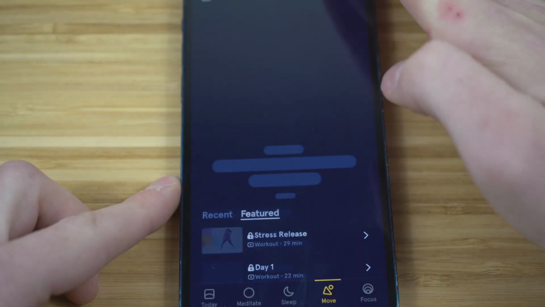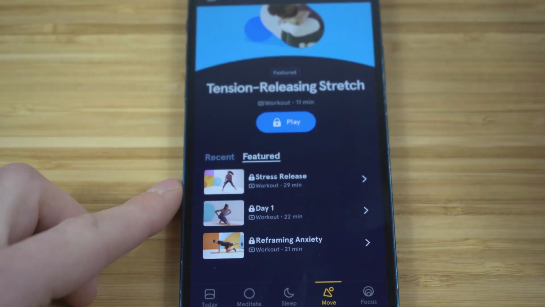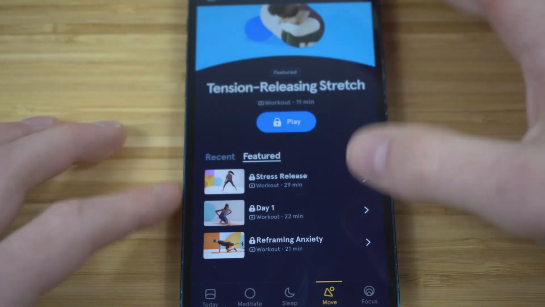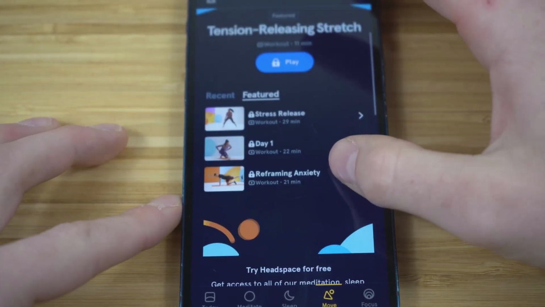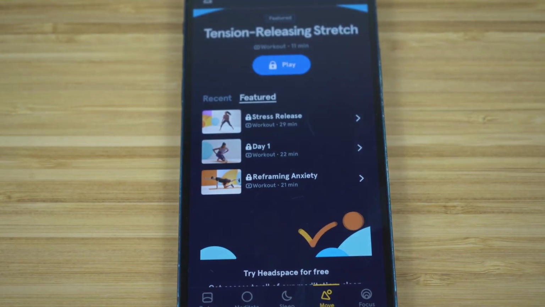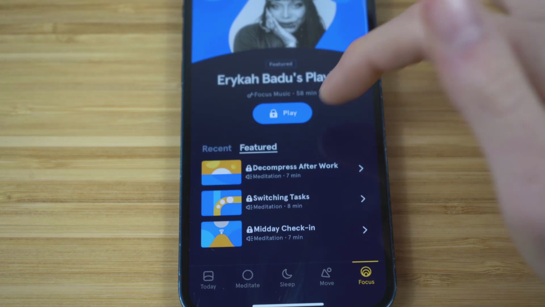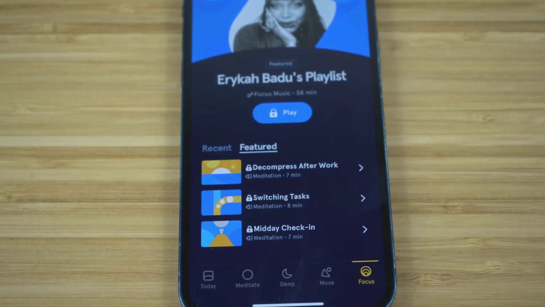We have this move section right here where it's going to tell you how to release your stress through movements such as similar to yoga. So it's going to give you all these different videos. So basically, Headspace is one big app that gives you tons of different content to help you improve sleep, meditation, movement, focus. If we click on the focus section right here, it's going to also give us tons of different ways to focus. So if you have trouble focusing while working, you procrastinate a lot, you can use this app to help you focus and get your work done.